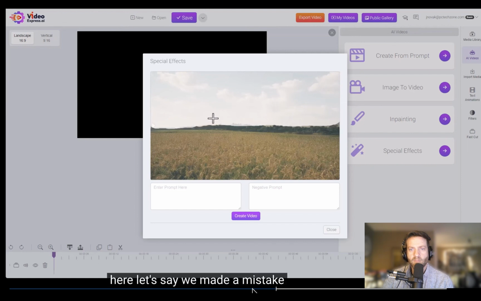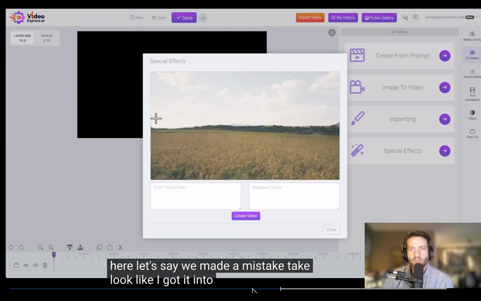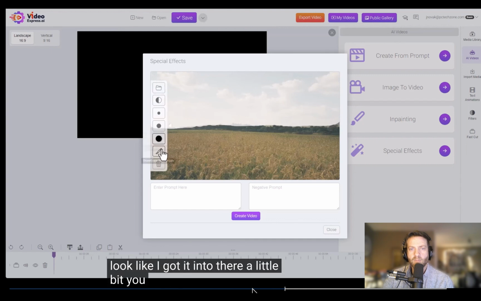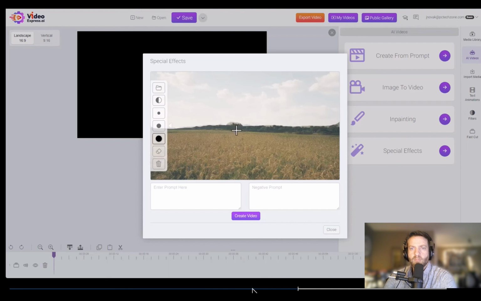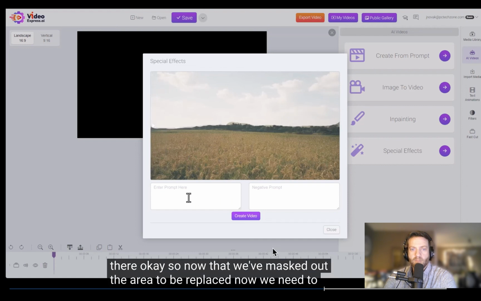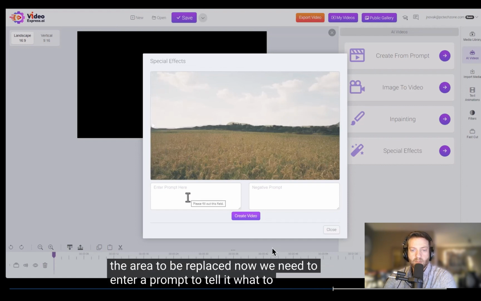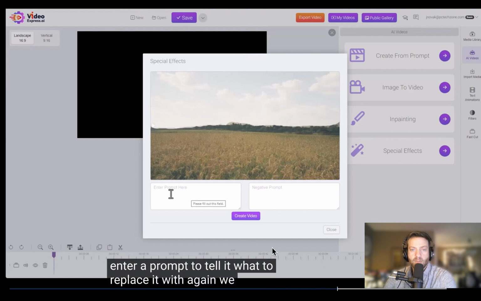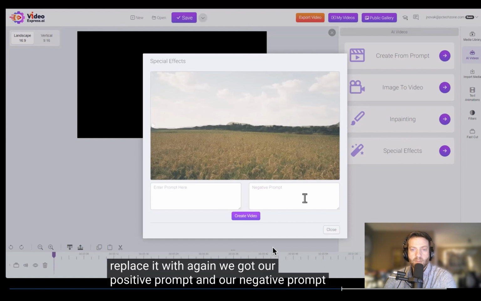Let's say we made a mistake. So I got it into there a little bit. You can toggle into erase mode. And kind of come back there. Okay, so now that we've masked out the area to be replaced, now we need to enter a prompt to tell it what to replace it with. Again, we got our positive prompt and our negative prompt.